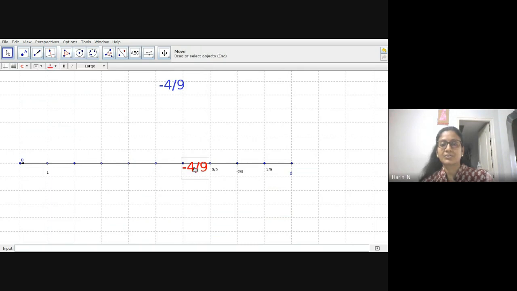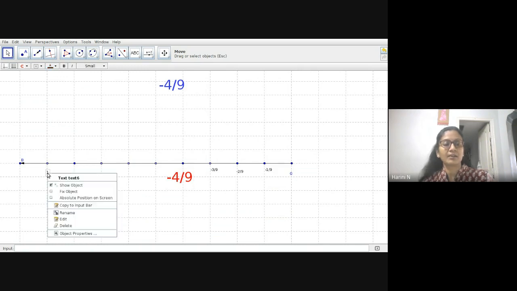So can you understand? So this is your negative 4 by 9, this point. This will be your negative 5 by 9, negative 6 by 9, negative 7 by 9, negative 8 by 9, negative 9 by 9. This should be your negative 1, not positive 1, sorry. This should be negative 1.